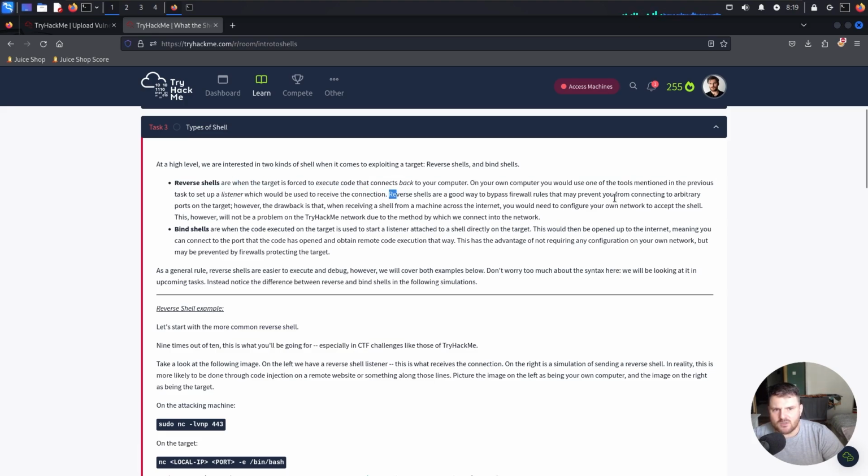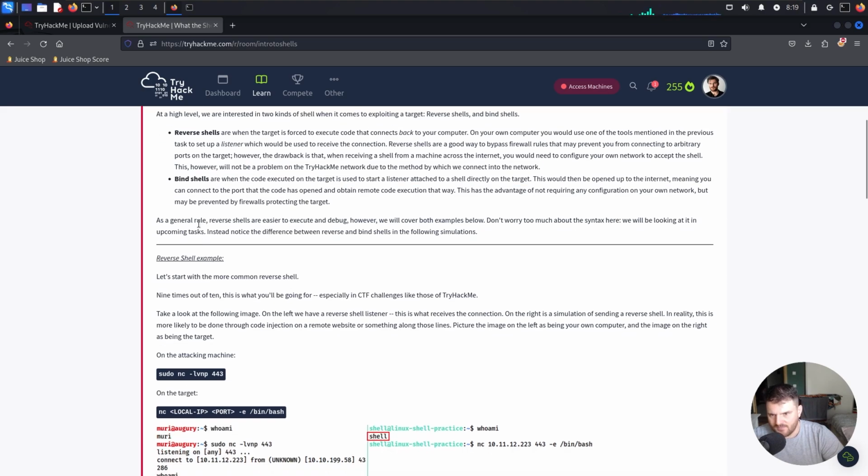Reverse shells are a good way to bypass firewall rules that may prevent you from connecting to arbitrary ports on the target. However, the drawback is that when receiving a shell from a machine across the internet, you would need to configure your own network to accept the shell. This, however, will not be a problem on the TryHackMe network due to the method by which we connect into the network. And bind shells are basically the reverse of reverse shells.